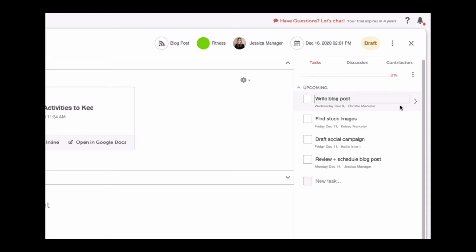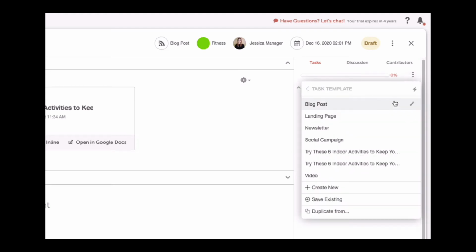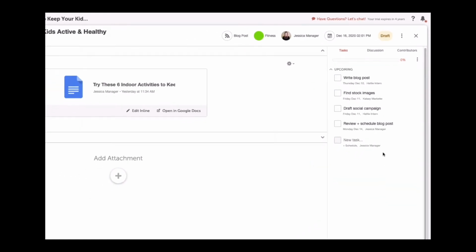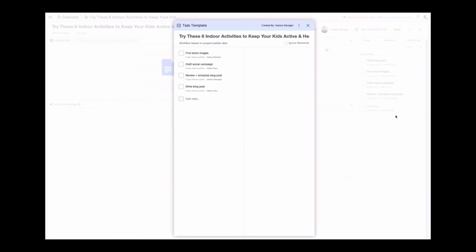After you've applied the task template, you can easily delete tasks, assign them to someone else, and apply a due date. If you're happy with your changes, you can resave your customized checklist by going back into the task templates and clicking Save Existing. Your new task list will now be available for you to use on future projects.